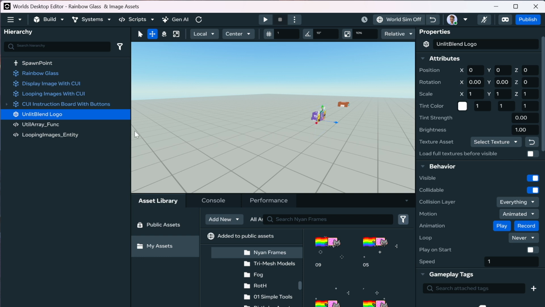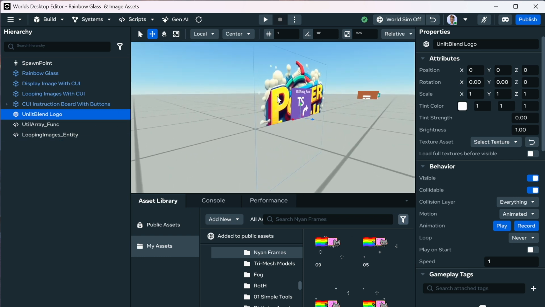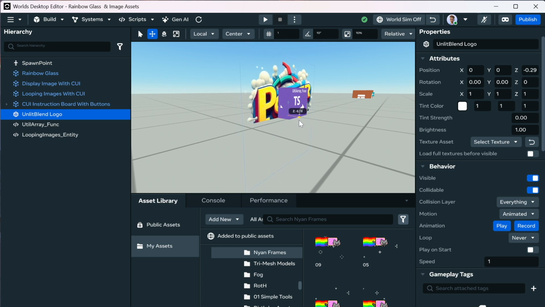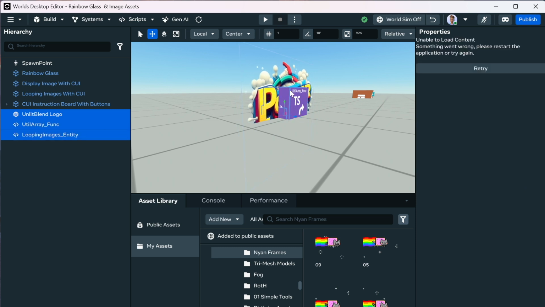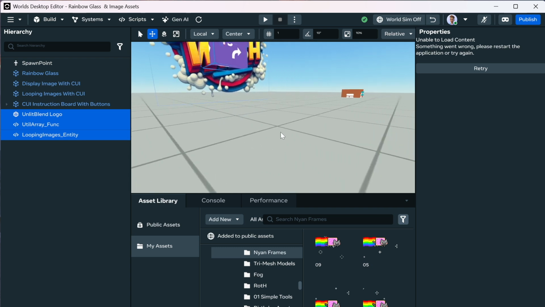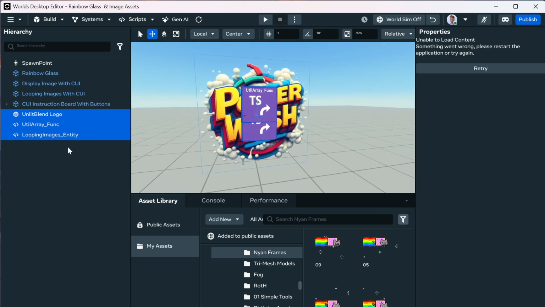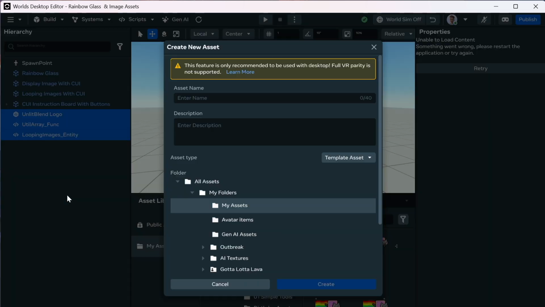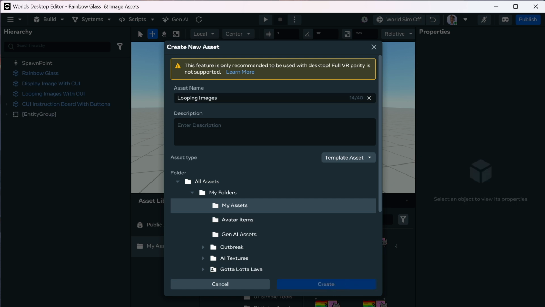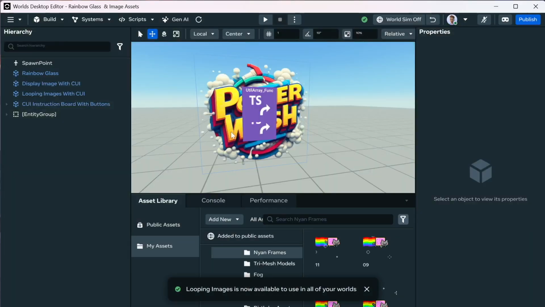Okay. Now we can select all of that. We'll slide this back so it's a little bit cleaner. Select all 3, slide it up. There we go. And right click, create asset, and then call this looping images. All right, create asset. There we go. All right.